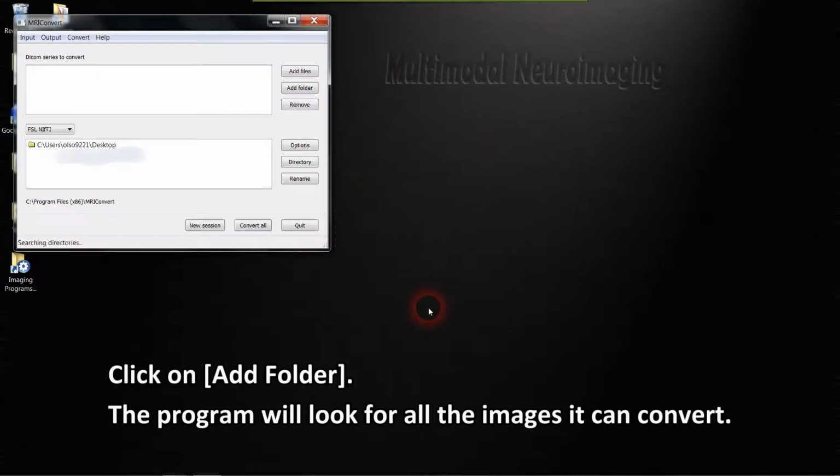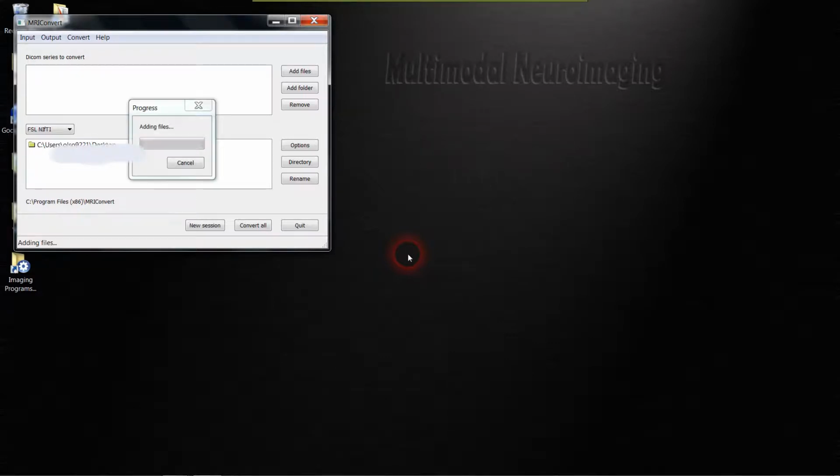Now click on Add Folder. You should have a disk with all of your patient's images from the PAC system in your computer. Browse for that folder, and the program will look for all of the images that it can convert. This process can take a long time if there are a lot of images on the CD.